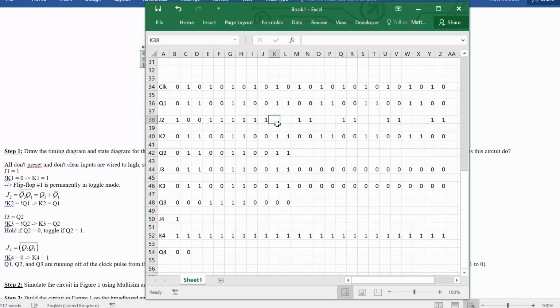So let's see. This is a situation where we don't have Q3 equal to true, and we don't have Q1 equal to false, which means we're going to get 0 for that J value. And now we've got 0, 1, so we're toggling Q2 back to 0. And have we repeated yet? Have we got back to the original state?